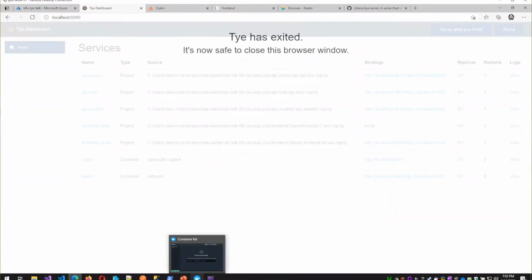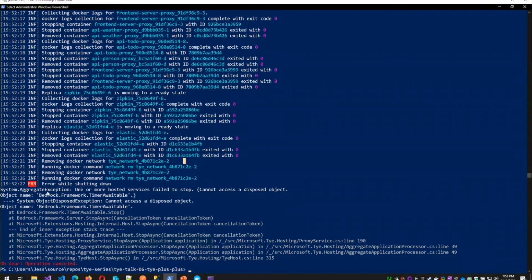It doesn't do anything bad. It just takes longer than it should to kill the network. Like I said, that's an open issue on the Tye repo. So if you run this later or you're playing with this and you get this, don't worry about it. It just means that you had the dashboard running when you killed your Tye instance.